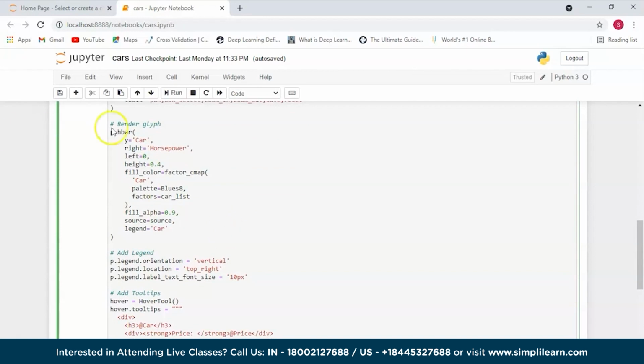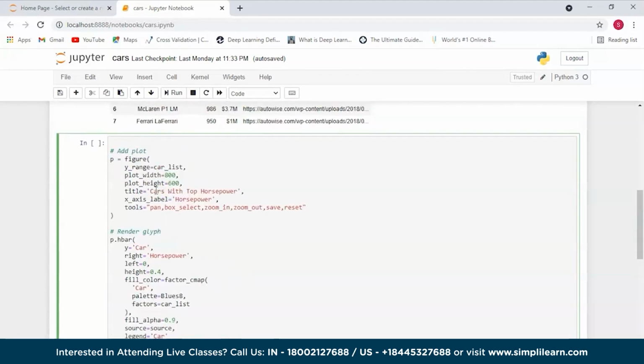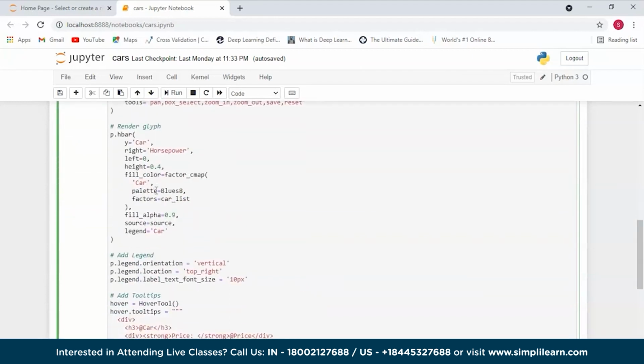The graph that we're going to be using here is the horizontal bar graph. So the y-axis is going to have cars, and the right, or basically the length of the entire bar, is going to depend on the horsepower. The left is going to start from 0 and the height of each bar is going to be 0.4. The color that we're going to be giving is going to be a palette of blue. So each different car will have a different color of blue associated with it, and the color of blue which is associated with it will depend on the car list.